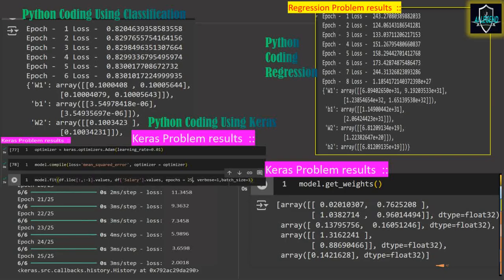So finally we did the Python coding via classification, via using Keras, and via regression. So what is the conclusion of doing all those things? I think the conclusion is it is the best algorithm I can say.